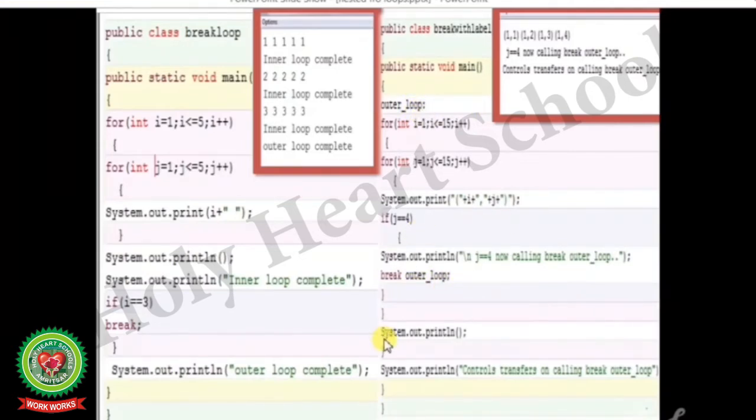So it will break the outer loop and move to the next line, that is System.out.println semicolon, and it will print the statement control transfers on calling the break outer loop. As the purpose of label statement is here to break the outer loop, so cursor will move back outside the statement of inner loop and outer loop both. Clear students?